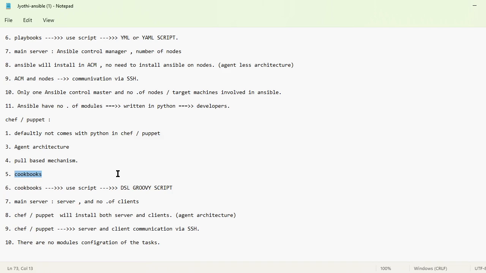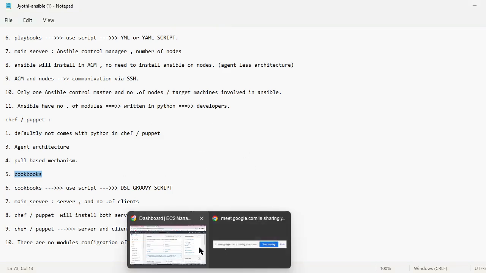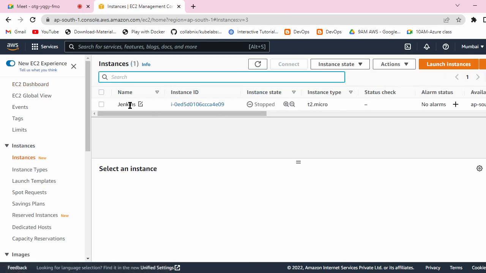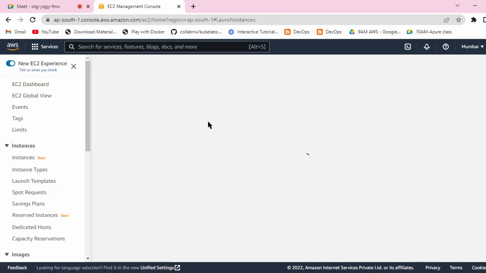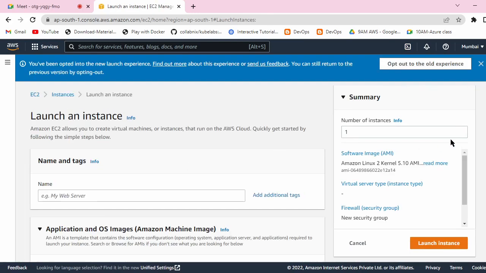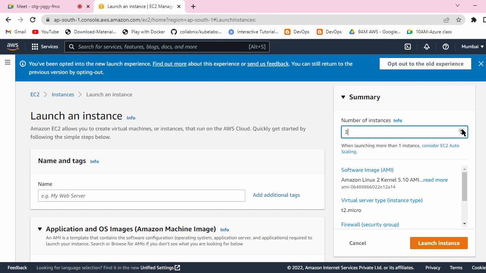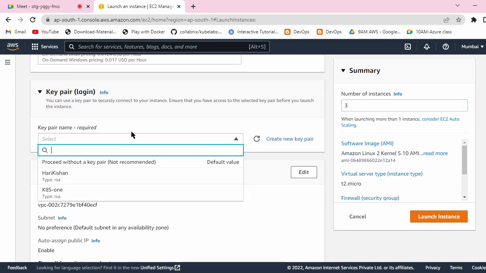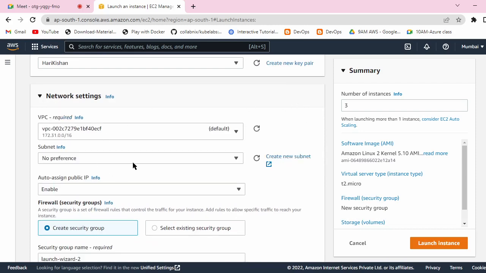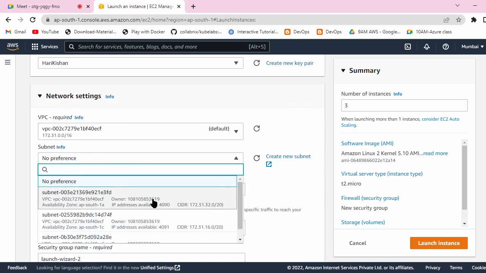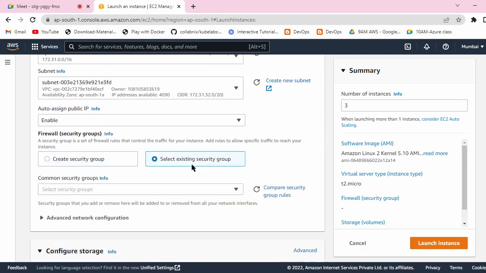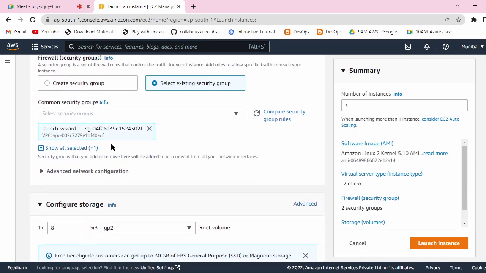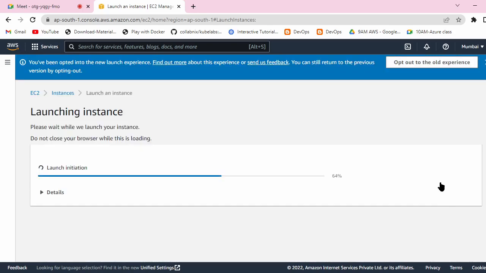Okay. So let me take three servers. My Jenkins is already there. Launch. So I'll take three servers, which should be in 1A. Launch instances.